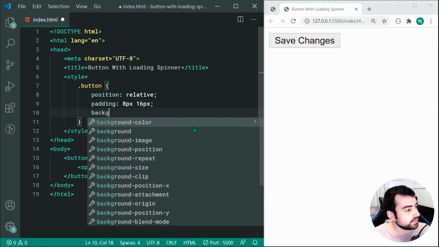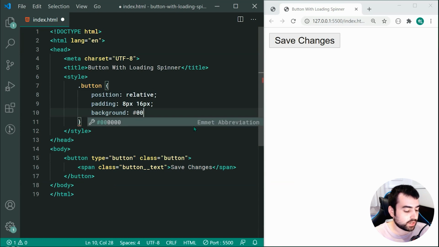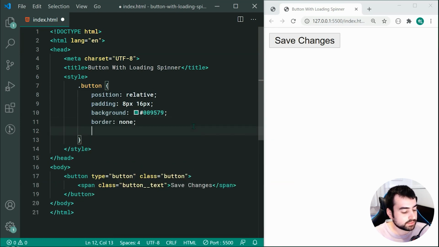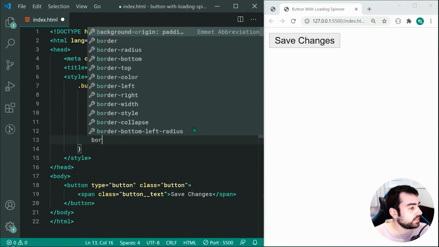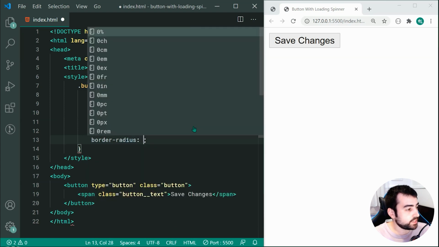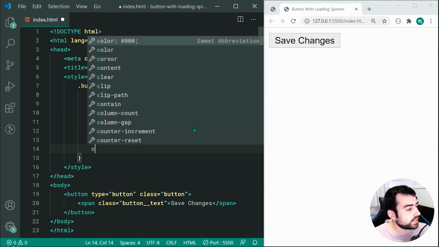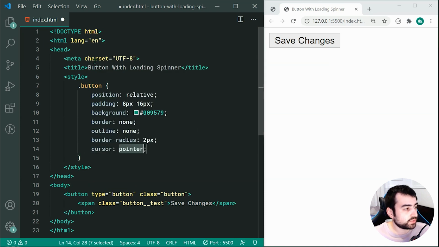We can say a background of #009579. We can say a border of none, and the same thing goes for an outline. We can also say here a border radius of 2px to give us slightly rounded corners. And lastly, we can say a cursor of pointer to of course give that feedback to the user. So now saving this right here is going to give us something like this.